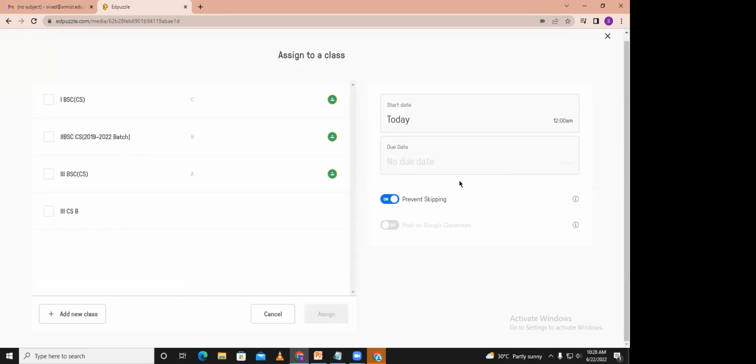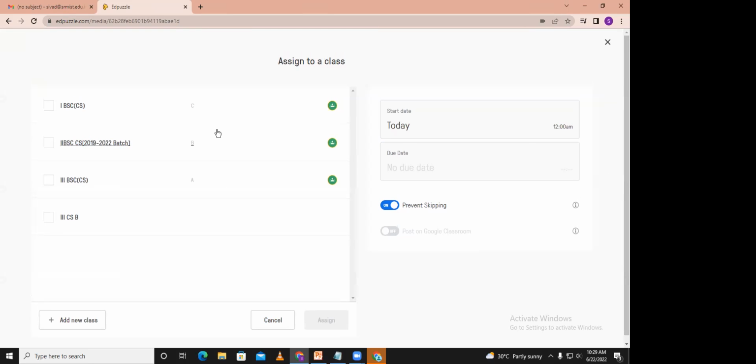I already mentioned that for better understanding and to ensure the learning of the particular students, you can choose whether to prevent skipping or not. If prevent skipping is on, learners must completely watch the videos. So these are the features available in Edpuzzle.